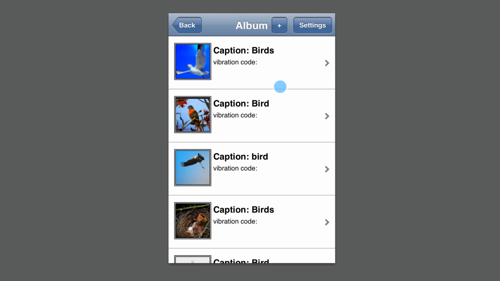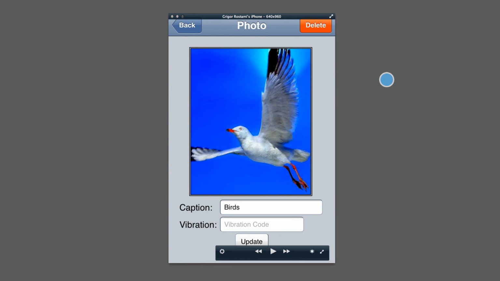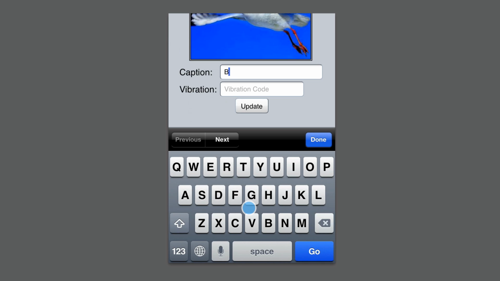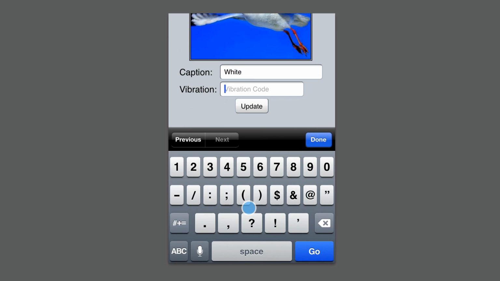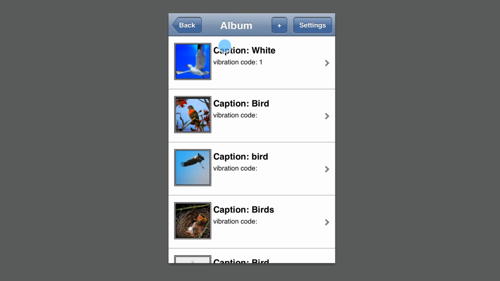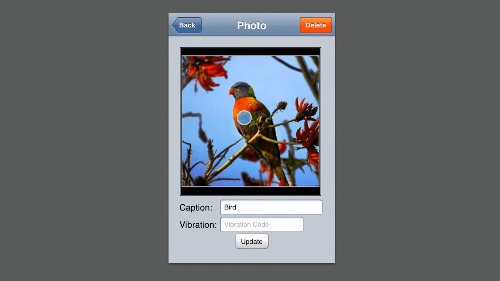And if you were to touch any one of the images themselves, you can now actually modify what the parameters are for that photo. First, if you don't like the photo at all, you can of course delete it here in the upper right hand corner. For the caption, let's go ahead and touch that and call this bird here white. Okay, since it is a white bird. And for the vibration code, let's set the vibration code on that one to be just 1. Okay, now we touch the update button, and you can see that we've changed both the caption and the vibration code for that image.